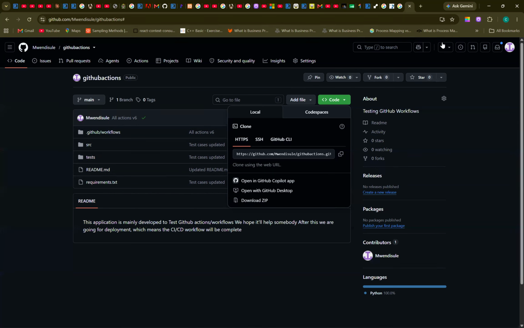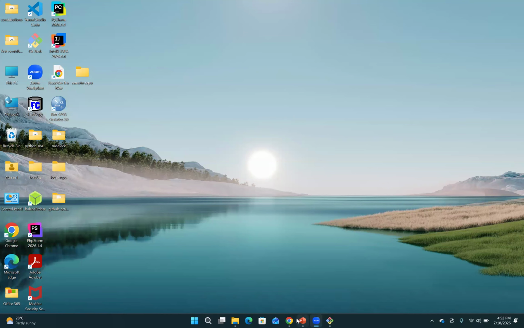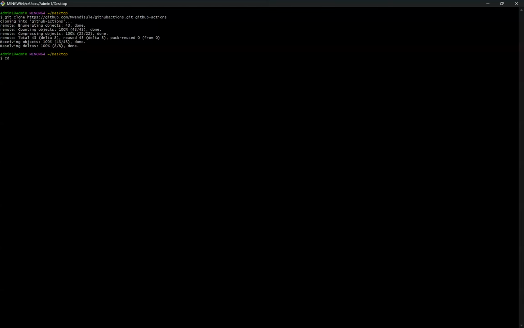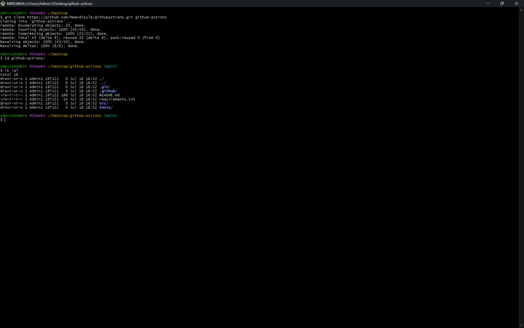Now, after cloning, let us get into that directory. It was called GitHub Actions. Okay, we're in. If we list all the content of that folder, we have the repository, which is .git. We have the .github for CI actions. We have the README file. We have the src. We have the tests. Everything that you were able to see there is now here.